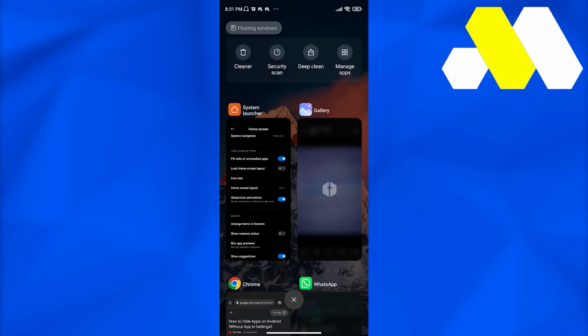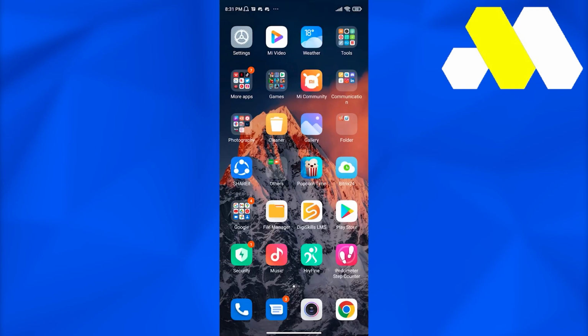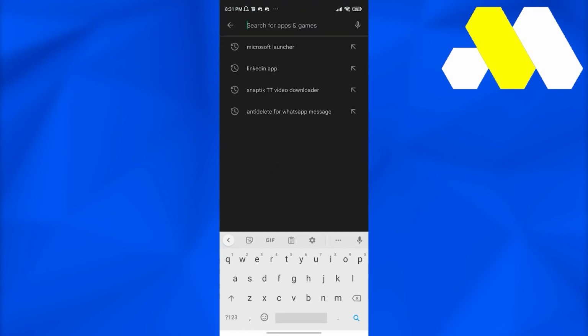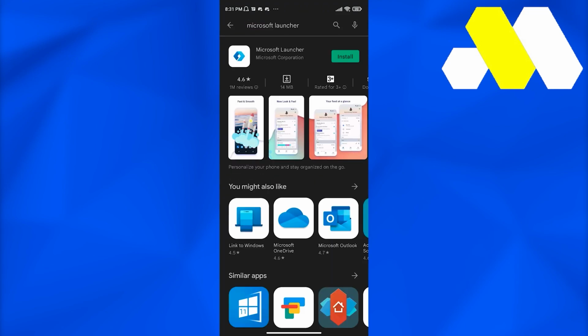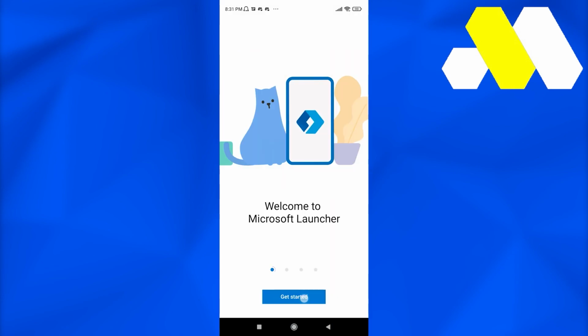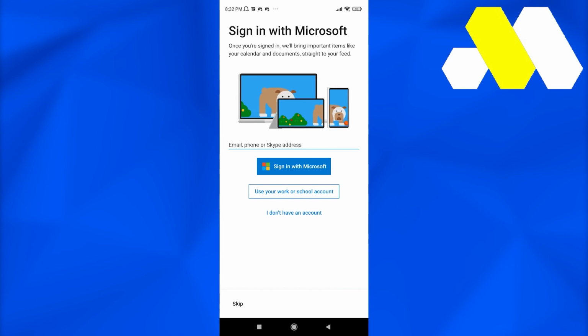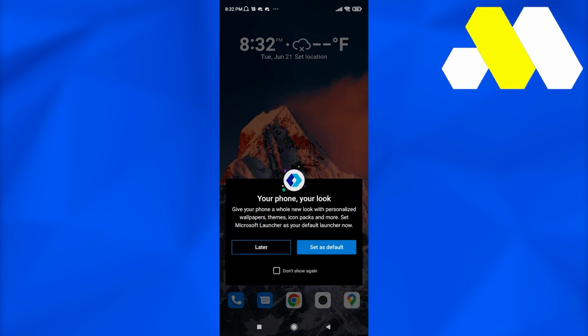So if you don't have the option in your settings, simply go into the Play Store, tap in the search bar and type Microsoft Launcher. Now install this application. Once the application is installed, simply open it, tap on Get Started, tap on Continue, and tap on Skip here. Now tap on Let's Go. And after that, tap on Set as Default.